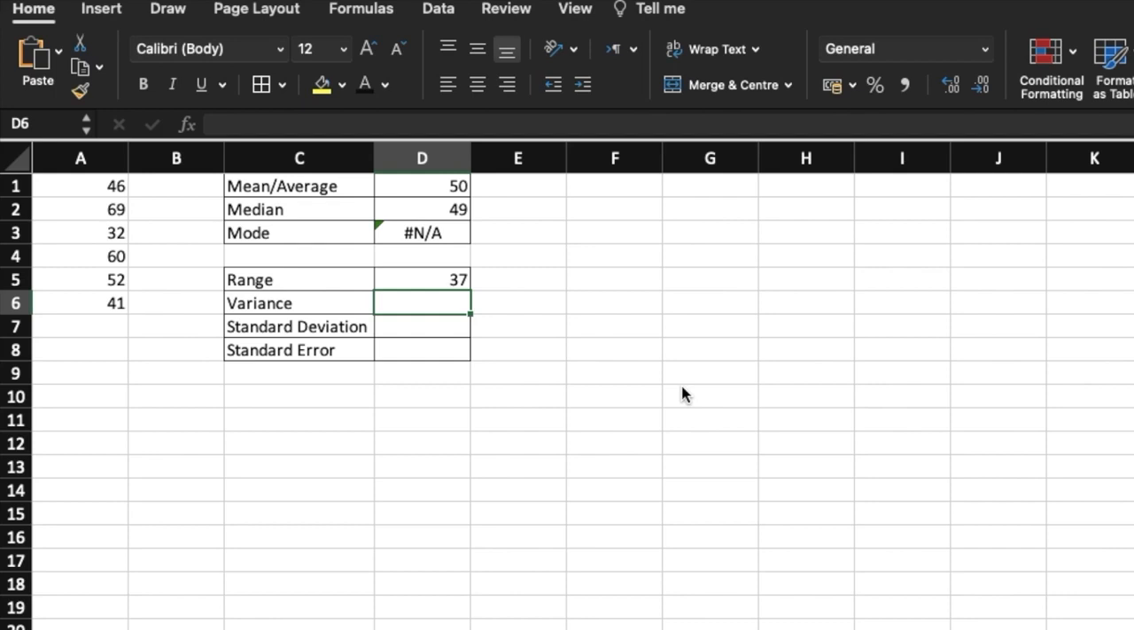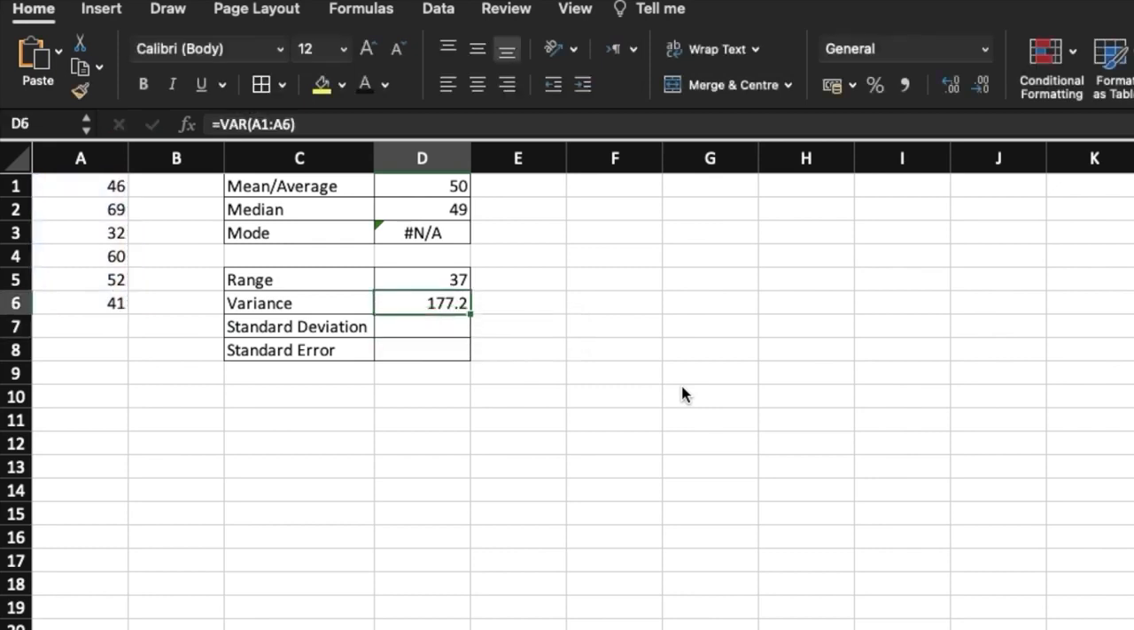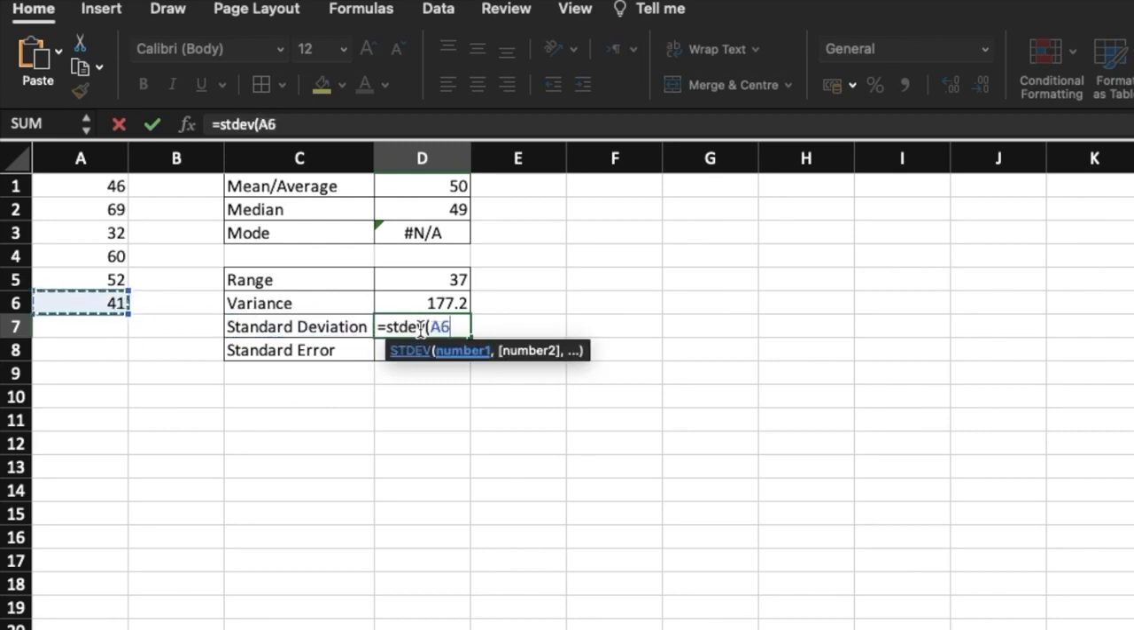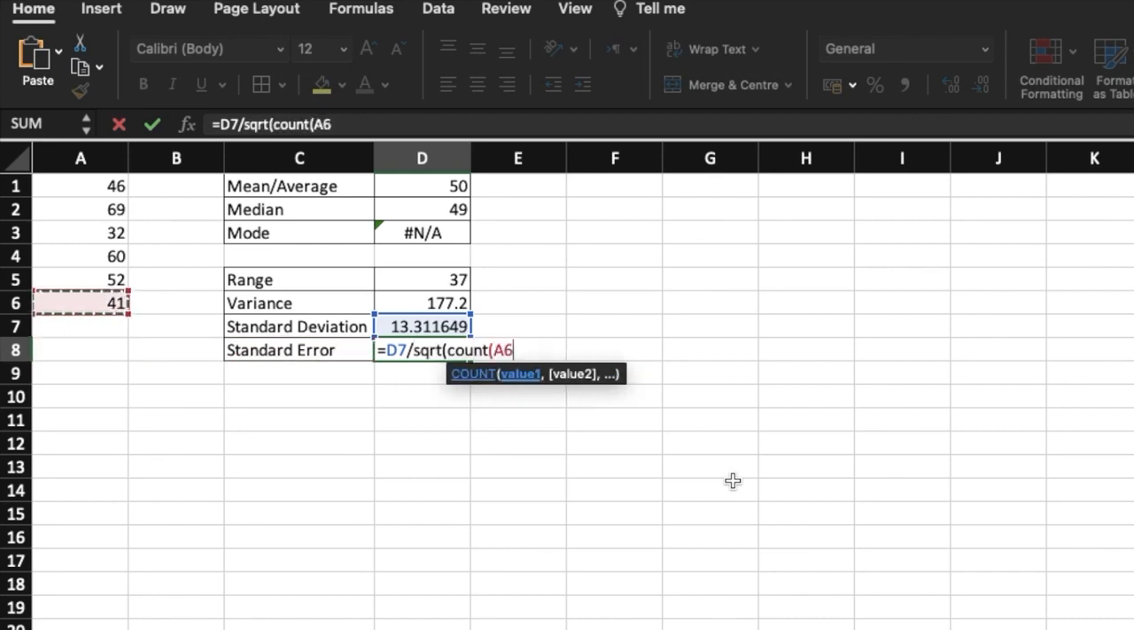Now, what is variance? First of all, I'll show you the simple formula to create the variance, and then I will show you how variance can be calculated manually with paper and pen. Normally we can use the VAR function and pass the list of numbers. The standard deviation is the square root of variance, but there is a formula as well if you would like to use it, with the list of numbers. And then standard error is standard deviation divided by the square root of the count of the list of numbers.